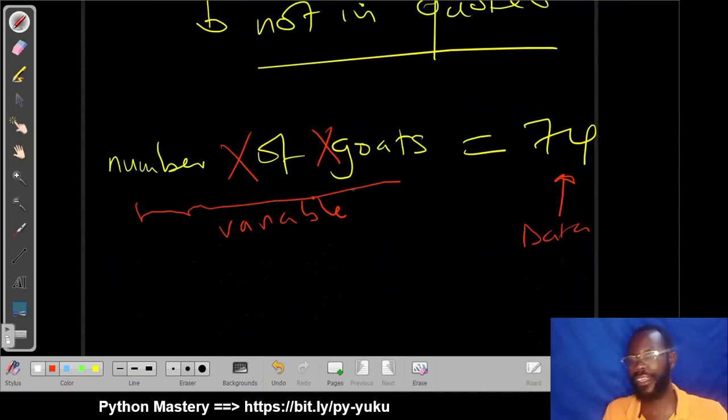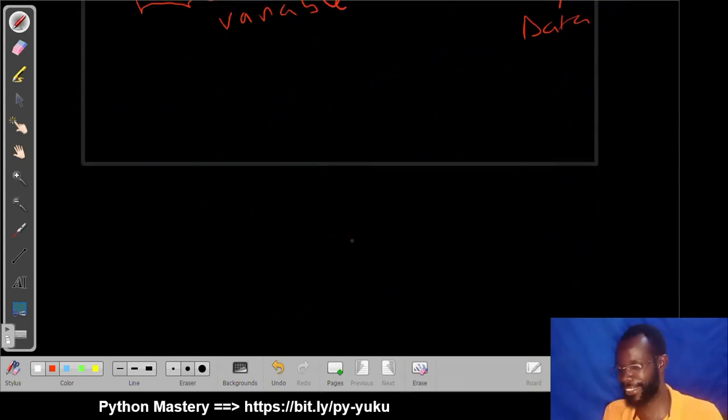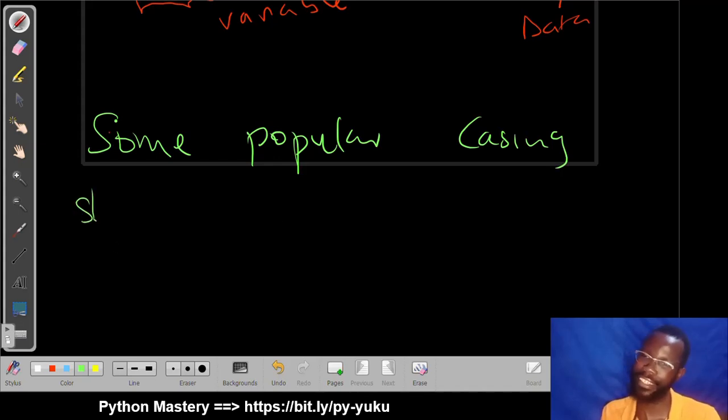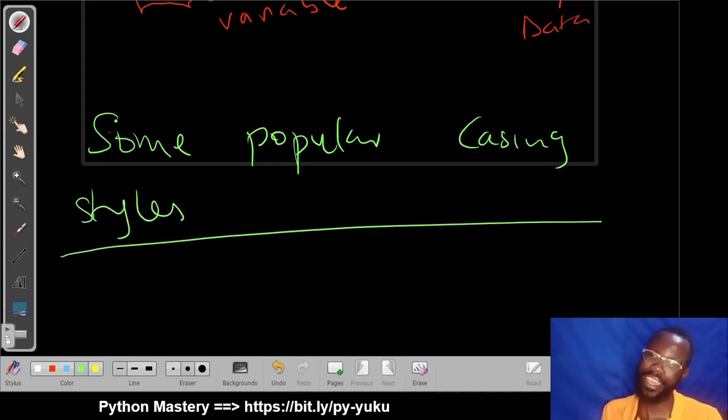Okay, so let's look at some popular casing or naming conventions, some popular casing styles. Now, these are the ones you're likely going to meet when you are programming. Those are the common ones.